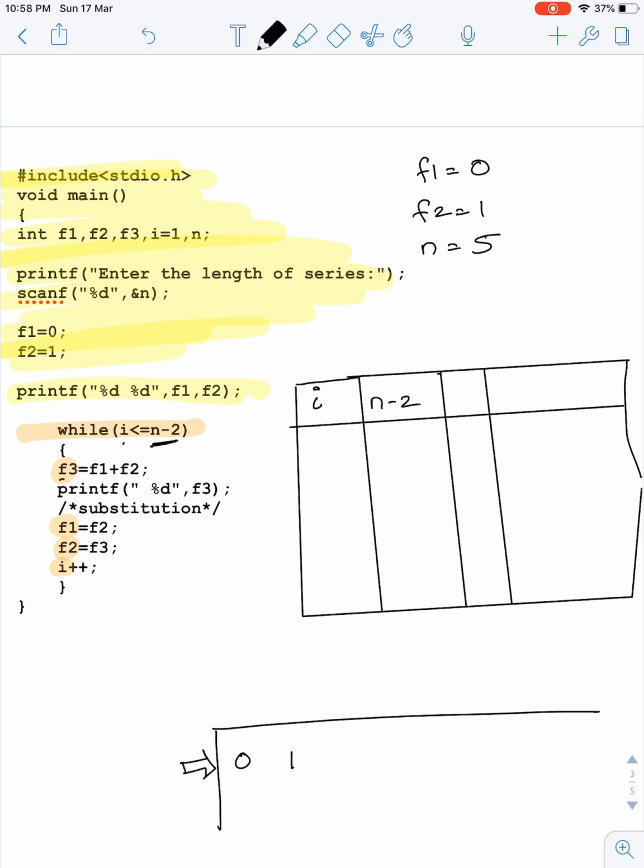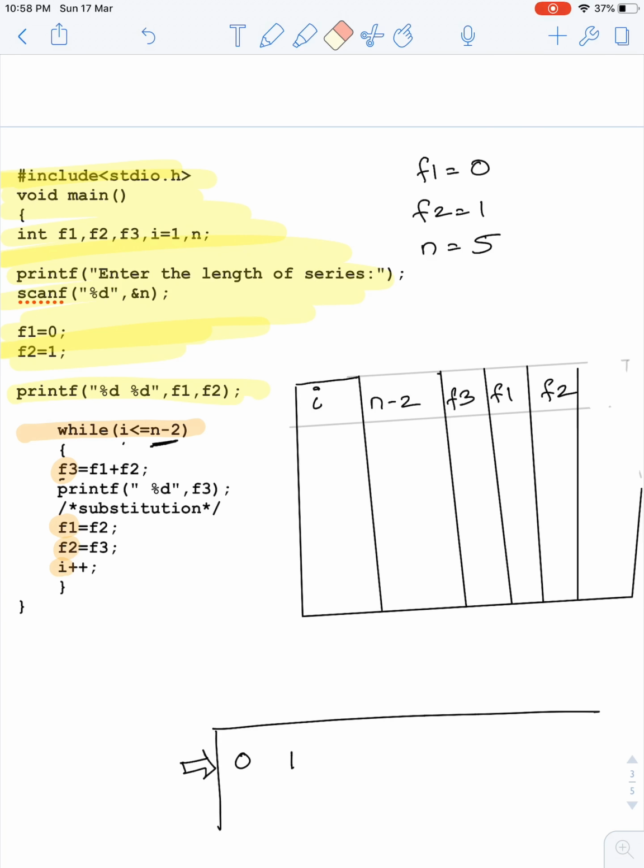So first column is F3, second column is F1, that's the next statement, third column is F2, that's the next statement, and the last column is I. You can ignore that I, because you already have an I here, so let me ignore that. Yeah, that's it. Okay, let me complete this table.